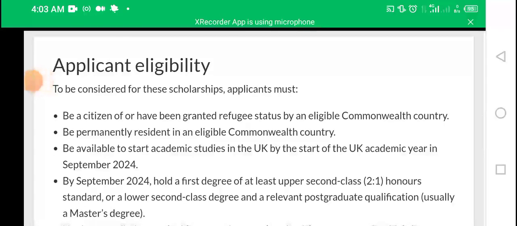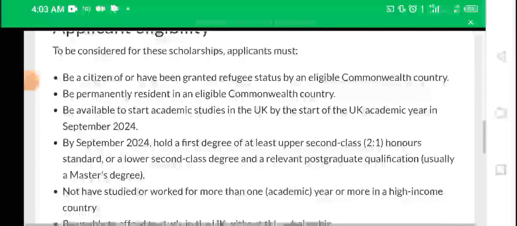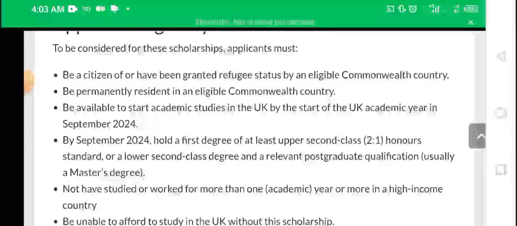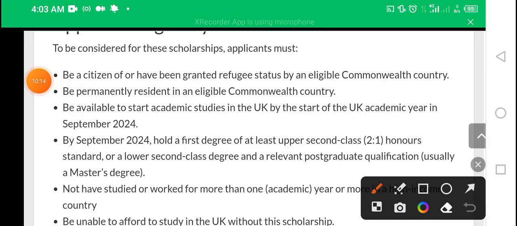Now, what is the eligibility? Applicant's eligibility. You can read through now. All of this is clear, but I said something. By September 2024, you must hold a first degree of at least second class upper. So this scholarship celebrates a 2-1 over others. Although sometimes if you're exposed to other parameters, you may shoot your shot even with a 2-2. Yes, a second class lower.